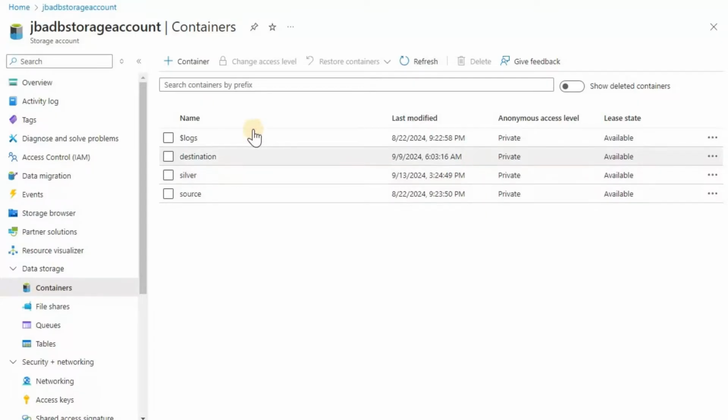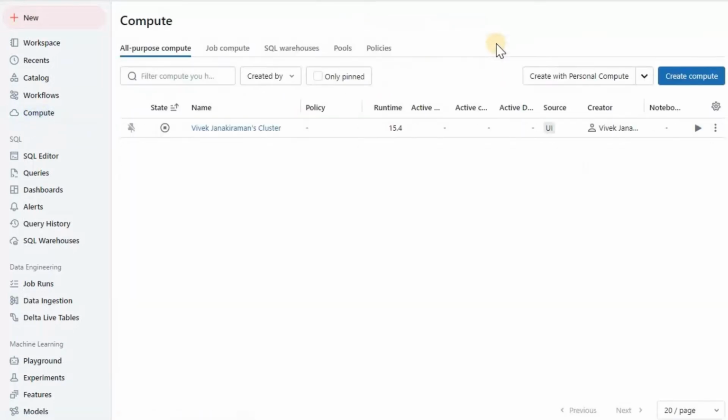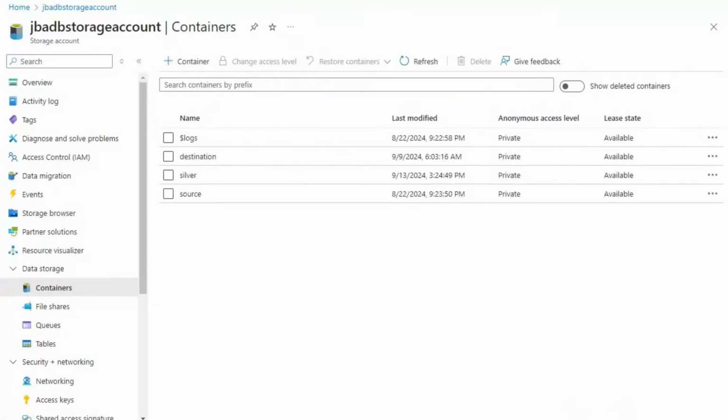What I will do now is I will go to the Databricks, and first thing that I will do is I will go to the compute and start this cluster. While this is on, I will just go to the storage account where I will be discussing different containers and what it is that I'm going to do.